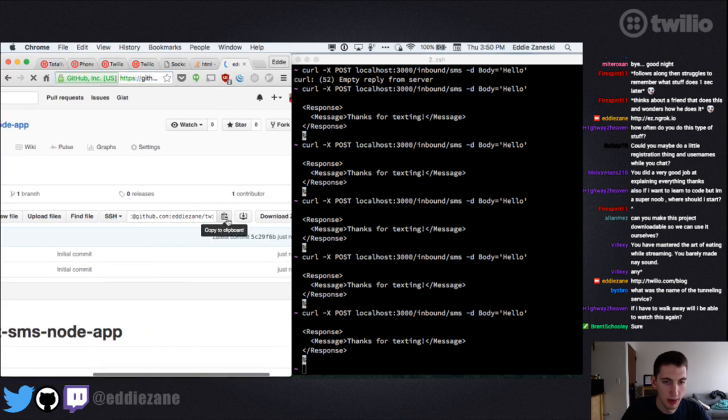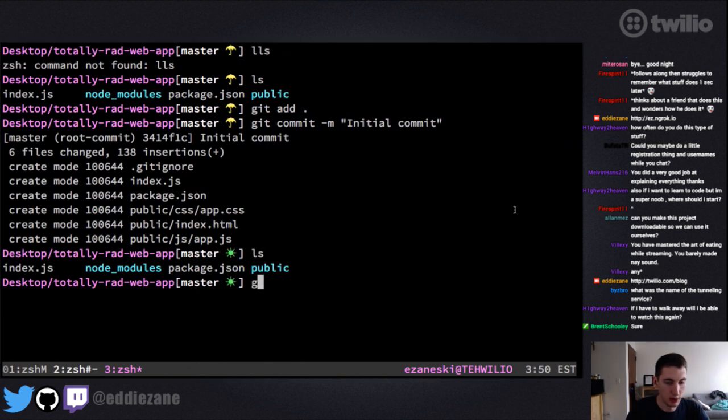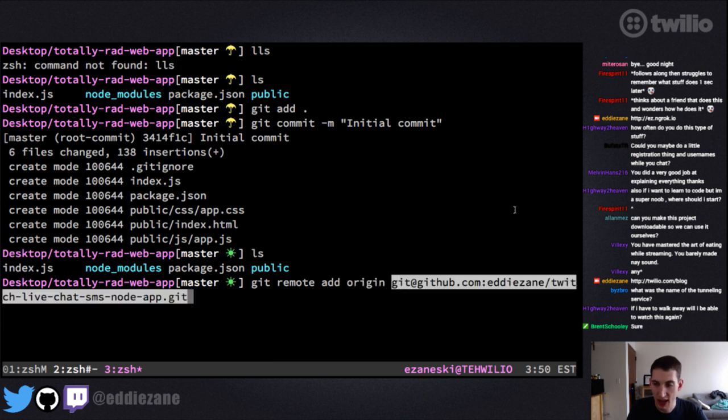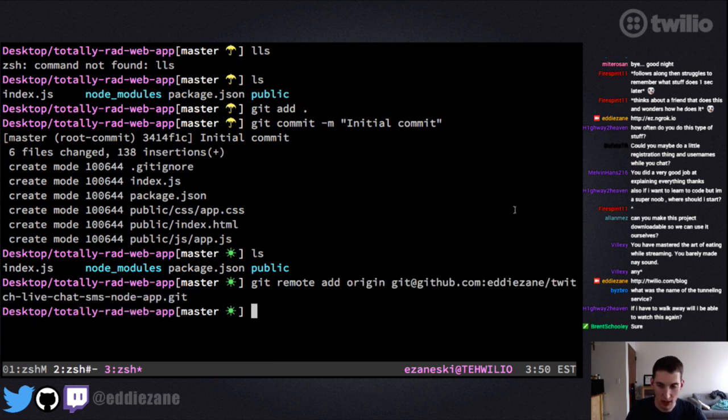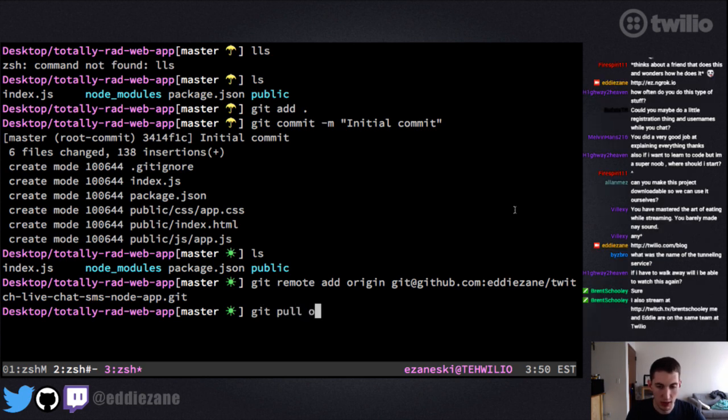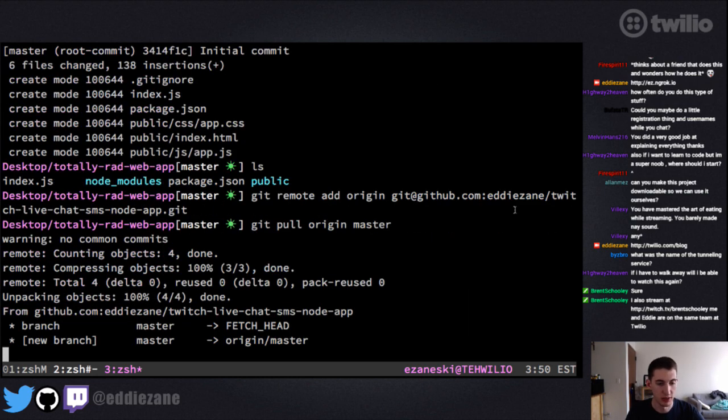So I'm going to grab this URL, and I'm going to git remote add origin and add that URL. So now my local repository knows where that lives, and I can pull in origin master. Don't worry too much about these commands. Git is a different world to learn.